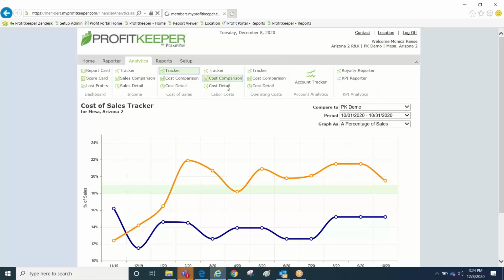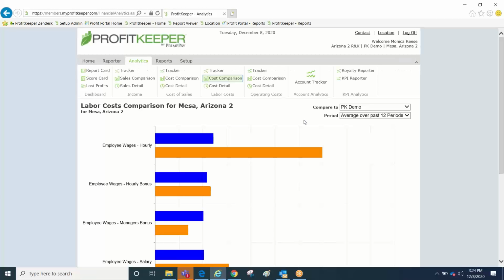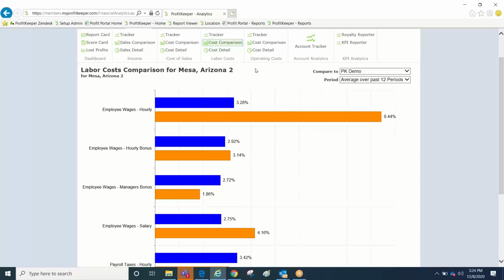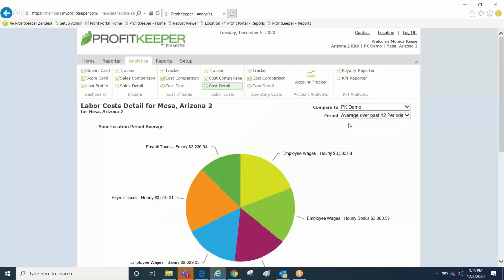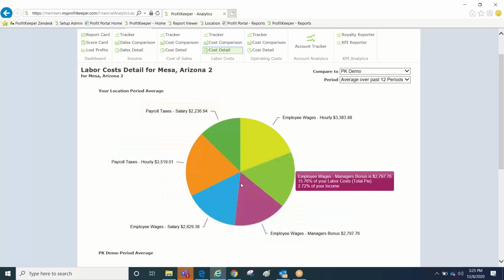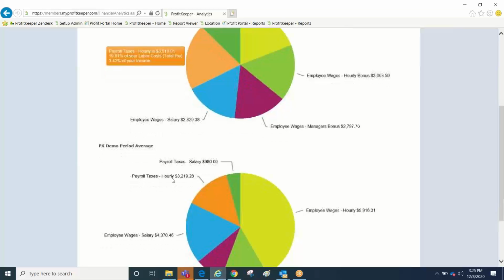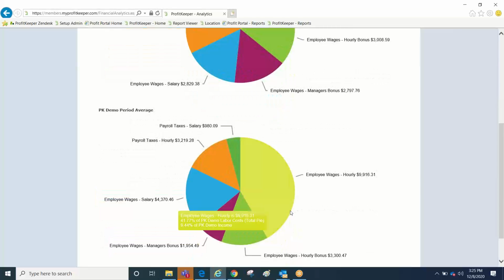We have our comparisons, which is going to be the bar graph. Same concept where the blue bar will always be your location, and then the orange will always be your compared to, and you can make those selections up here at the top. And then the last one we have is the details. Details will be our pie chart. You can go ahead and make the selection here on the side for the compare to. The top pie will always be your location, and then the bottom will be your comparison that you select.